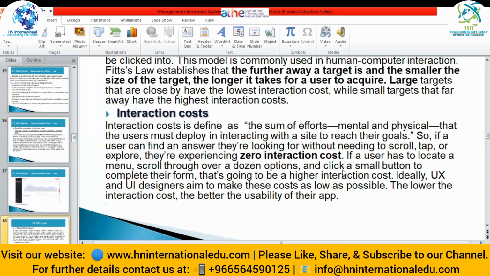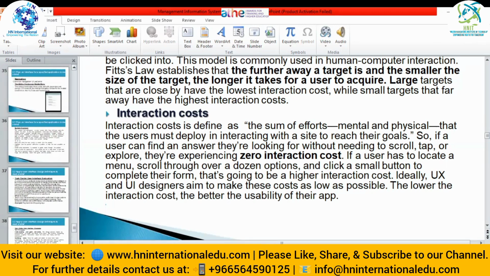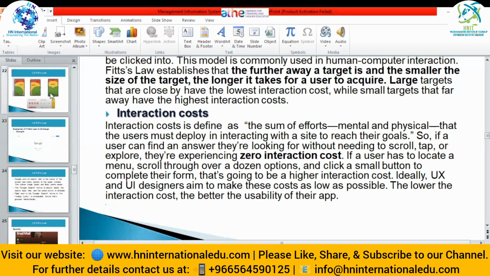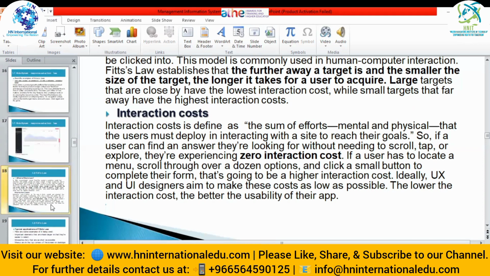If a user can find an answer they're looking for without needing to scroll, for example, you want to hit the search button, you will take no time to select it. So it's zero interaction cost. If a user has to locate a menu or scroll down, for example, I want to reach this slide at the end, it will take some time to scroll down and go there. This will be my interaction cost, the time taken to reach the end of this slide. So what if I want to select this one? It will take no time to go and select.